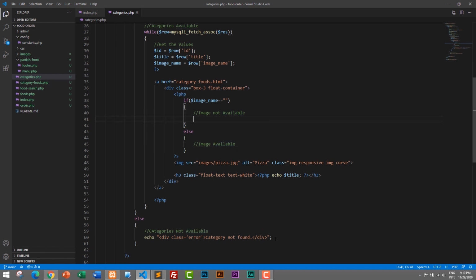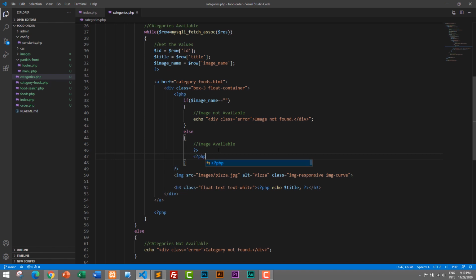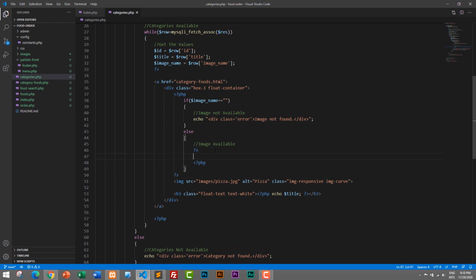So I will just copy this message from here, Control and C, and I'll paste it here, Control and V, and I will call the error as, this is not category, this is image not found. And in else we need to add this HTML tag. So I will close the PHP once again and open the PHP, and between this PHP we'll write HTML tag, which is this one. Okay, so I'll cut it from here, Control and X, I will paste it here, Control V, and here we need to give the link, proper link.